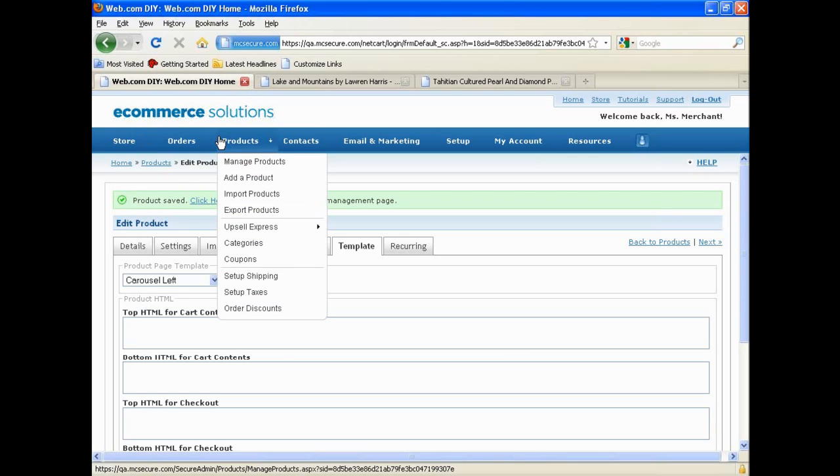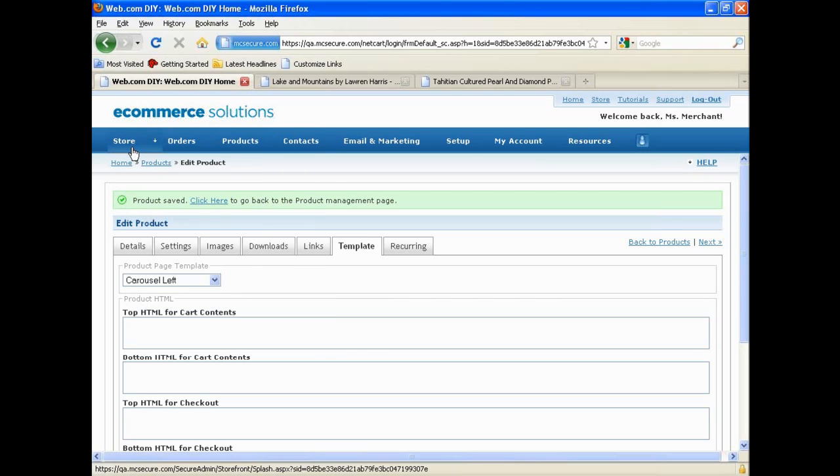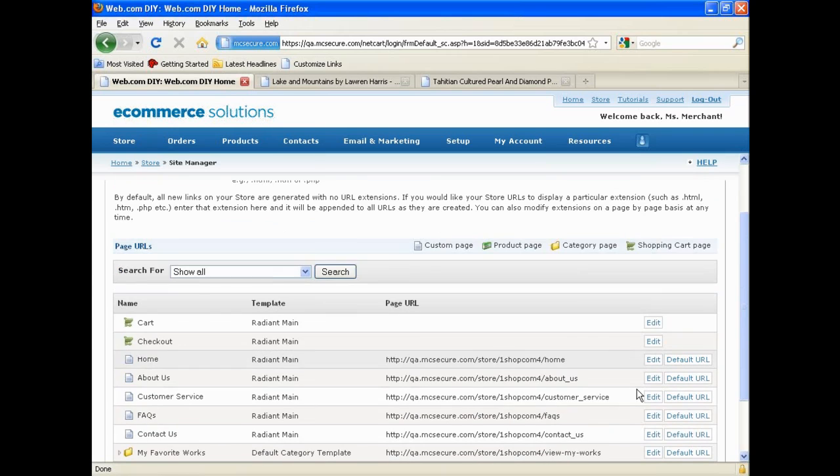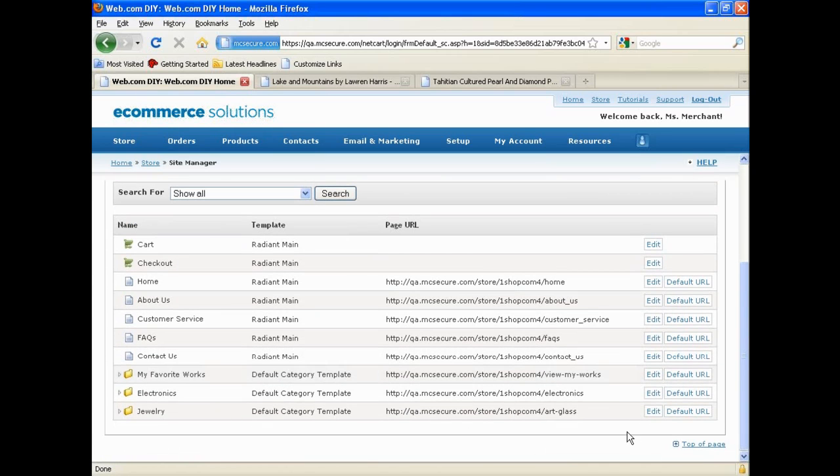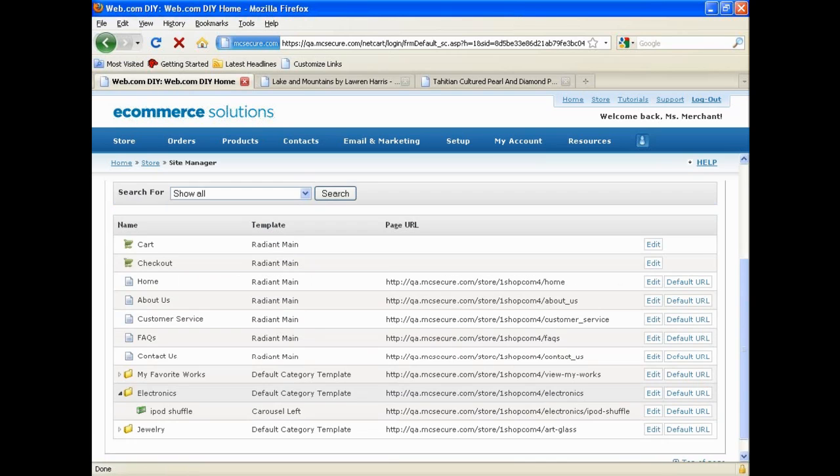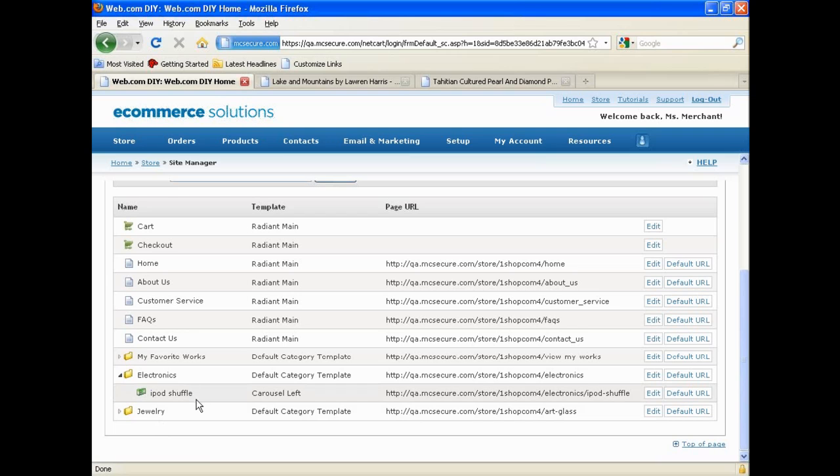So you could do it from the Site Manager as well, correct? I can do it from the Site Manager as well. Now, another way to do it is our Site Manager page. So if we go to the Site Manager page, you can see that under electronics, if I expand this category, electronics, then I see my iPod Shuffle, and I'm using carousel left.